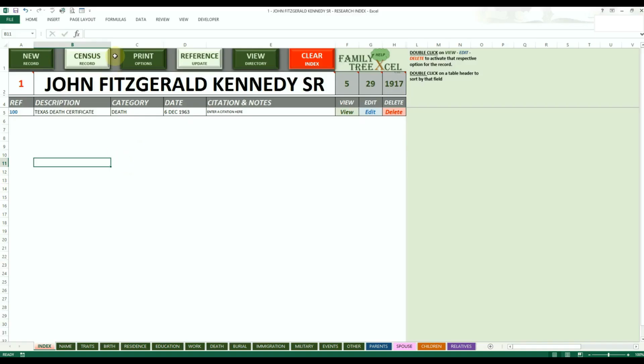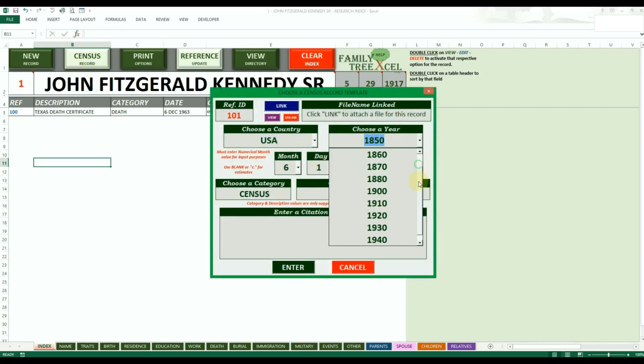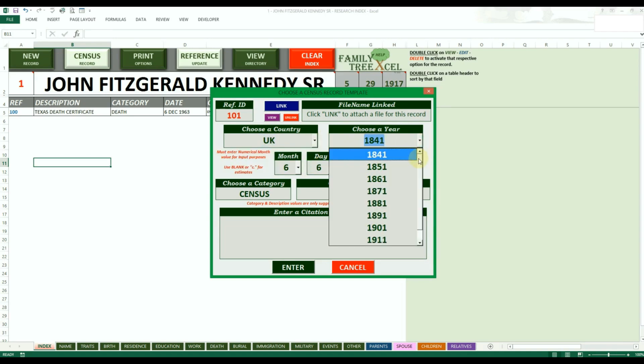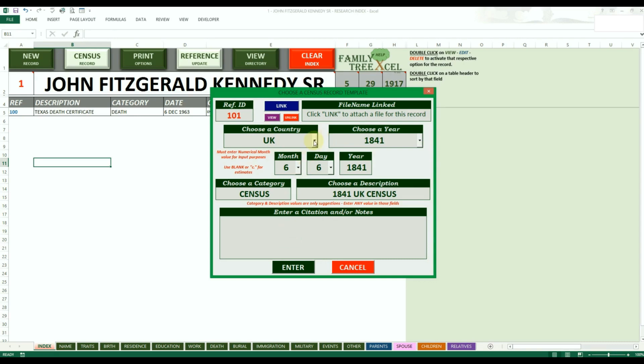The census record option should only be used for a US Census record from 1850 to 1950 or for a UK Census record from 1841 to 1921. This option is just a shortcut for census sources. Clicking it will open a user form allowing you to choose what country, what year, adding a citation, linking a file, and viewing a file.